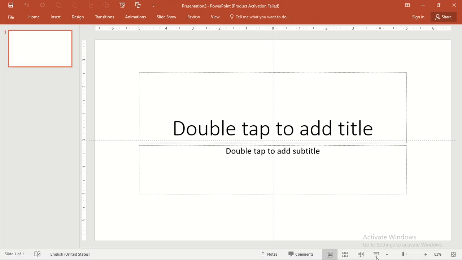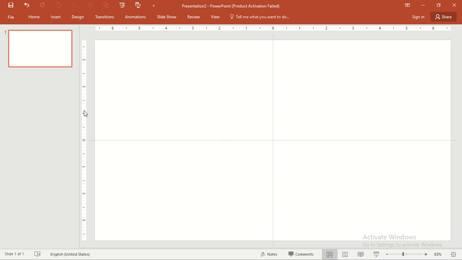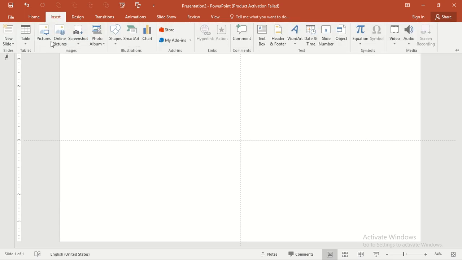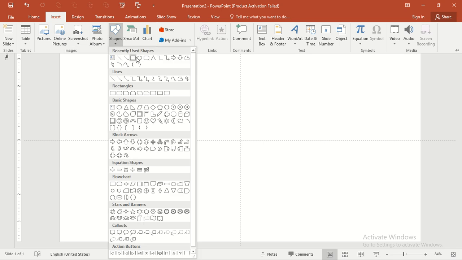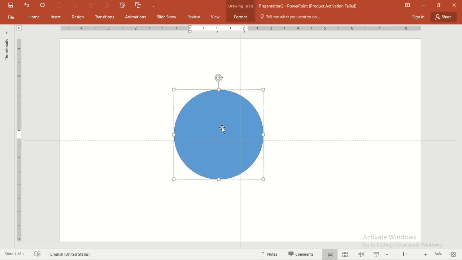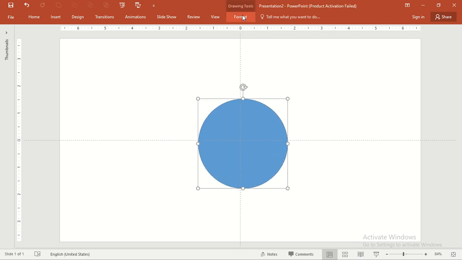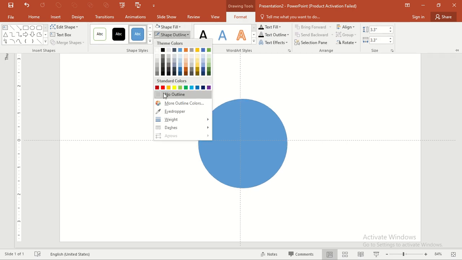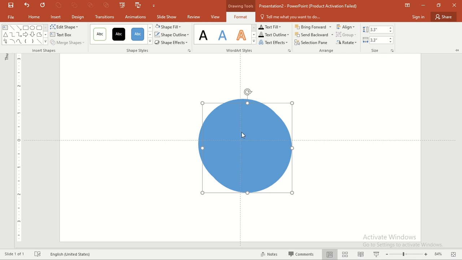Press Escape, Control and N to open a new slide, Control A, remove the default text, close the thumbnail. Insert, draw a circle. Hold on Control and Shift. Format, no outline and fill with, Control D.